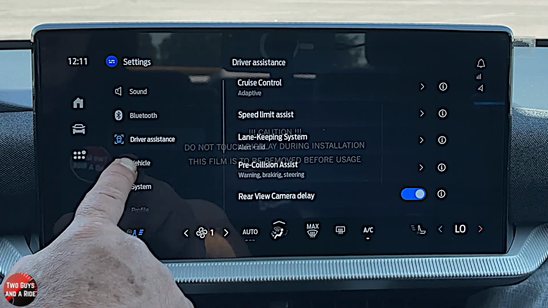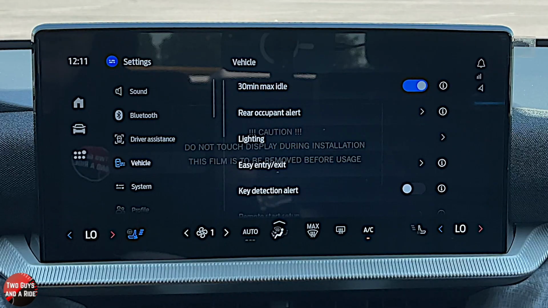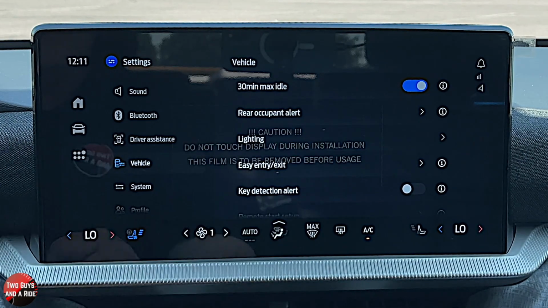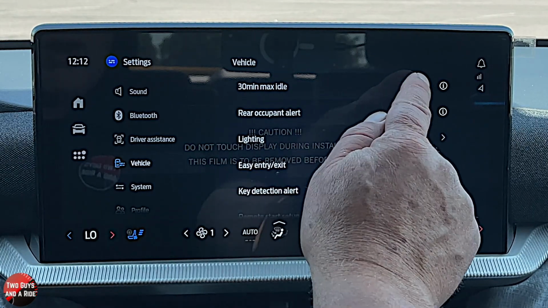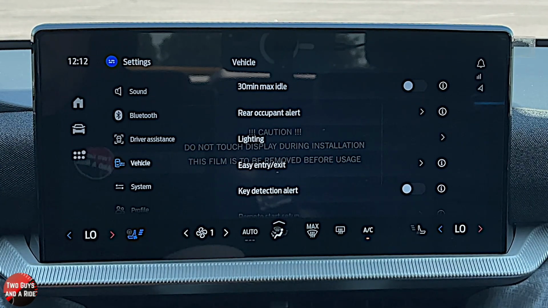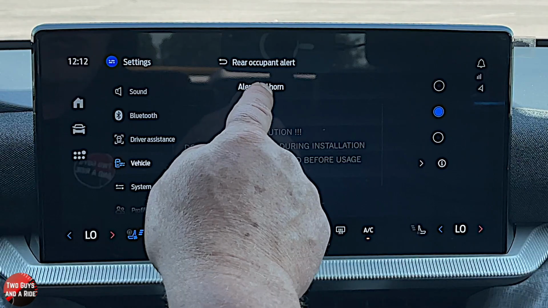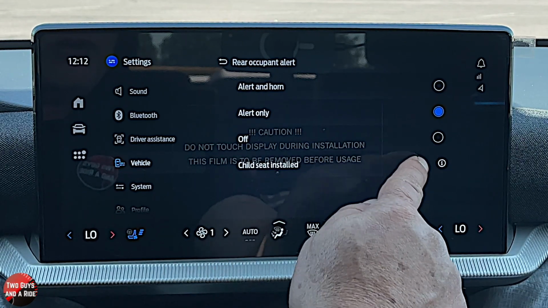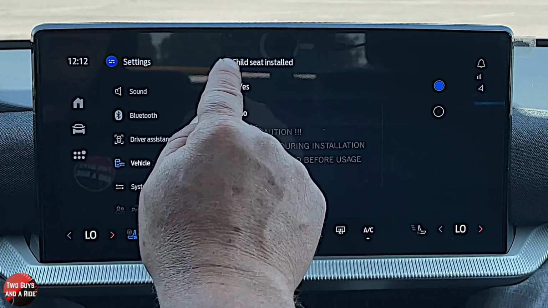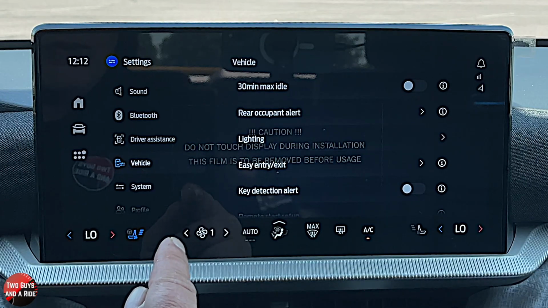Okay? All right. So that's driver assistance, lots of safety features. Let's take a look at vehicle. All right. Right now it's set to a 30-minute max idle. If you have to have it idle for longer than that, you can turn that off and it will just continue to idle until it runs out of gas. Rear occupant alert. Okay. Do you want alert and horn, alert only, or off? You can even tell it you have a child seat installed. So it's going to give you that reminder to check those important areas before you get out of your car.